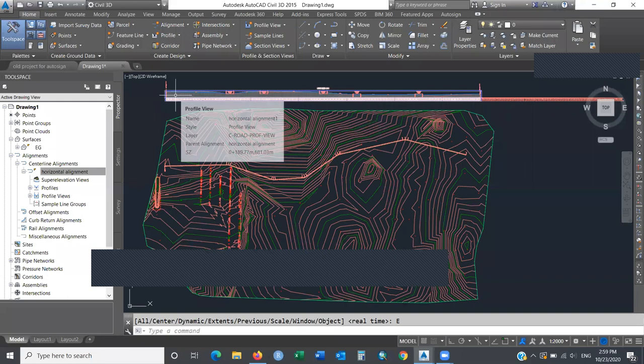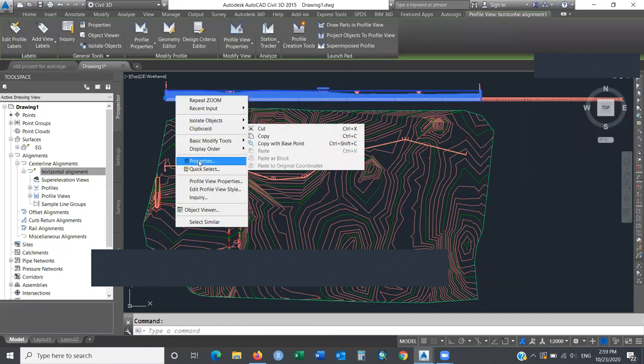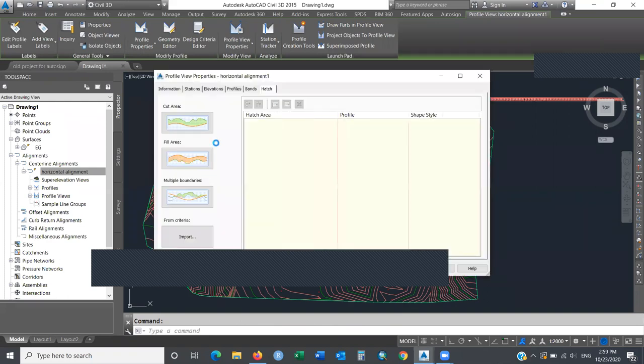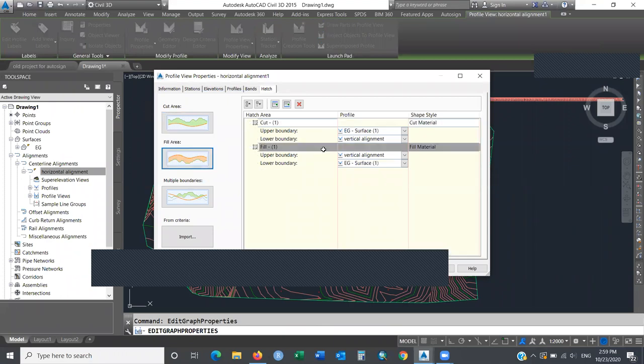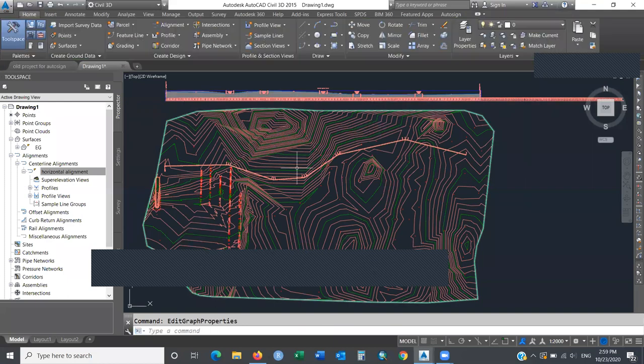All right. Now, we're going to look into two things. We're going to introduce an assembly, and we're going to introduce a corridor. So let's start with the first one.